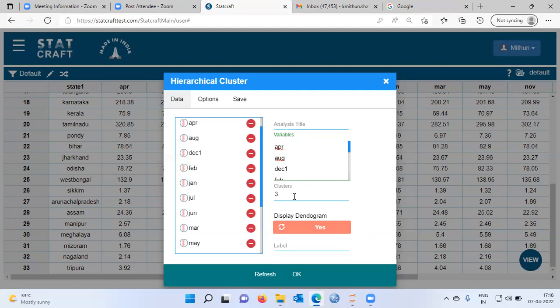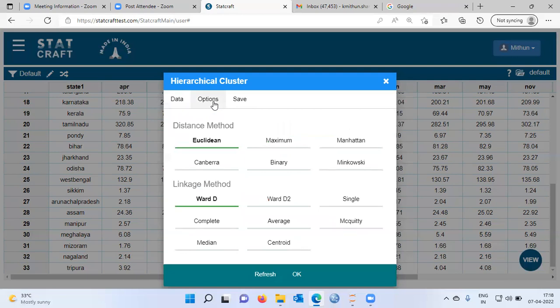Once I have supplied all the variables, entered the number of clusters, and selected dendrogram, I will move on to the options tab. There are a couple of interesting things here. When we segment the different states, we have to specify a distance method. Based on the distance measure, the states will be segmented. The default method is Euclidean, but we can experiment with different methods like maximum, Manhattan, Canberra, binary, Minkowski. Just as we have different options for distance method, we also have different methods for linkage method. The default option is Ward's method, but we could choose any of the other methods like Ward D2, average, centroid, or complete. I will go with the default settings of Ward's method and Euclidean distance.